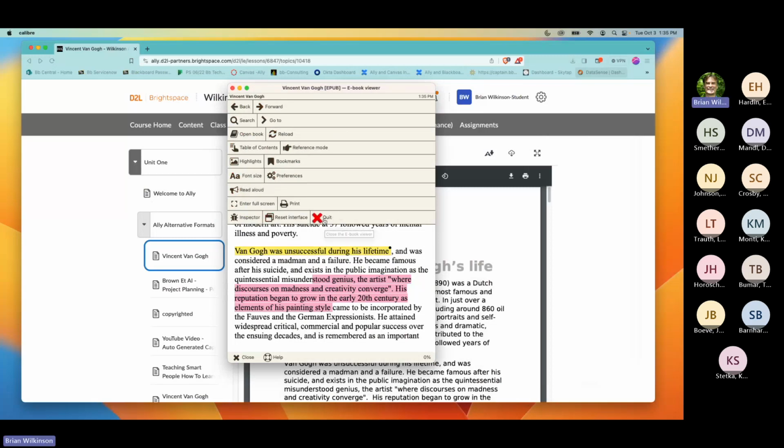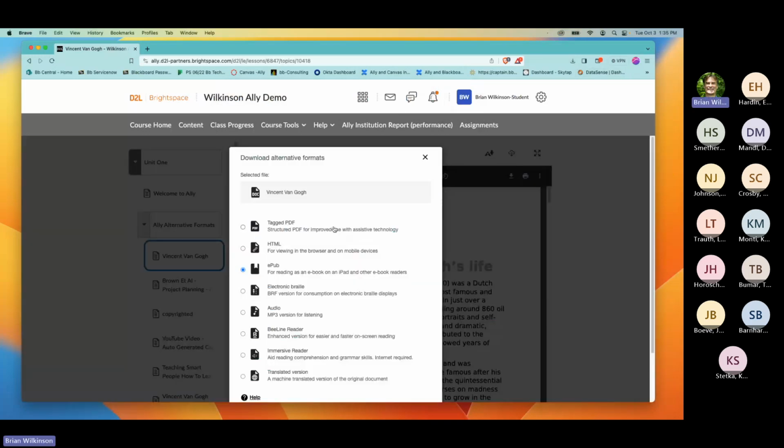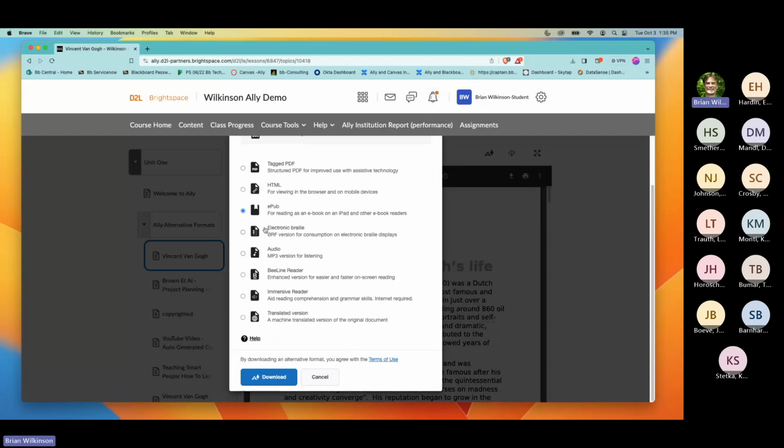Right now, I'm just going to go ahead and quit and go to the next alternative format, which is the Braille. But again, as we said, this is the one I will not be able to show you, unfortunately. I do want to move to the audio version.